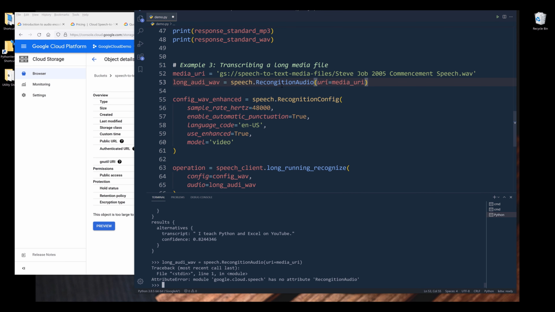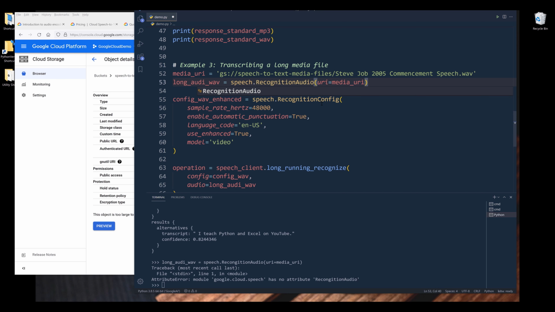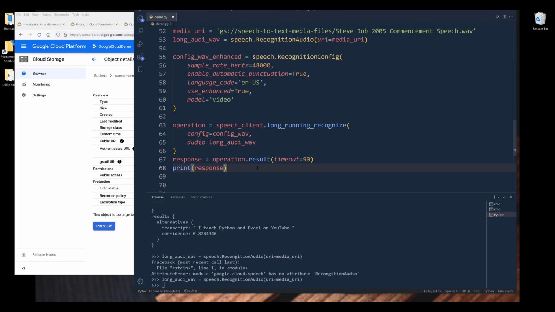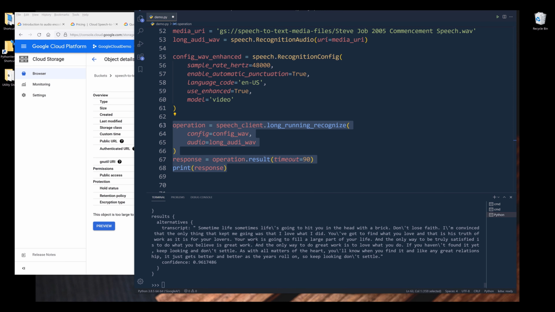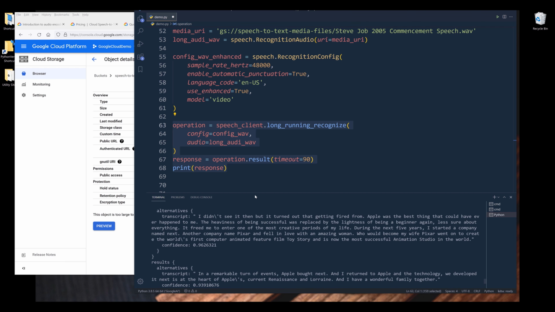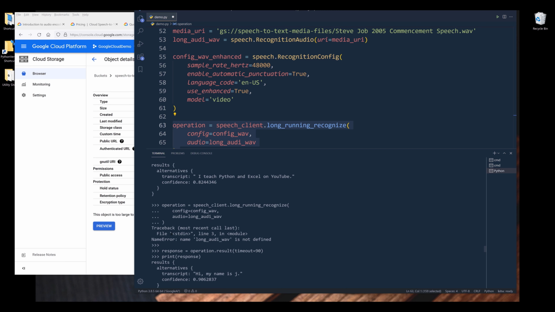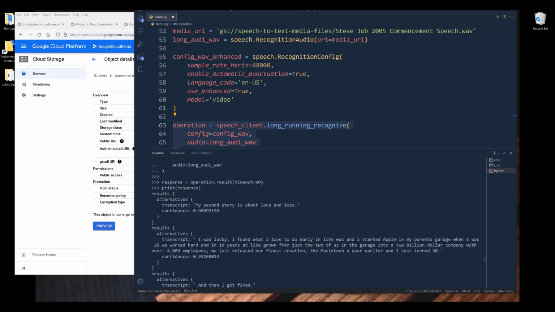So we have a typo. This should be recognition audio. And let me rerun the process again. And here are the results. Now let's take a look. So here we have all the results for the media file.